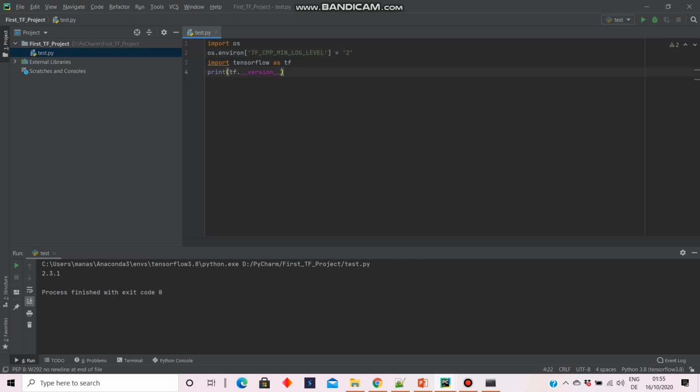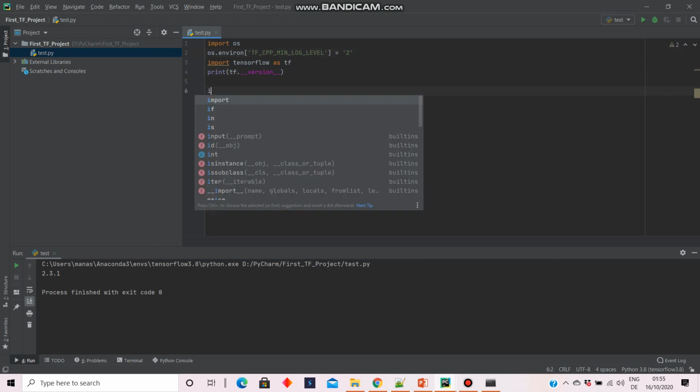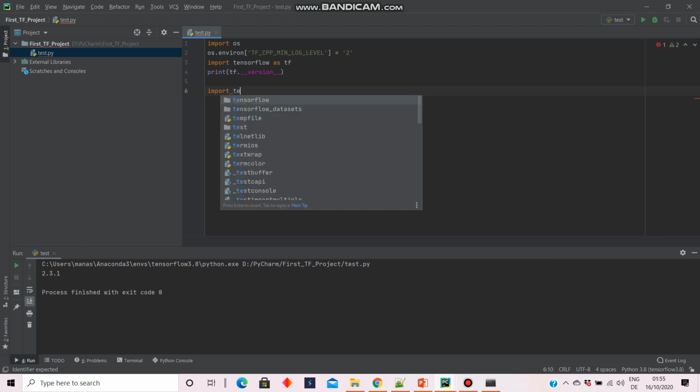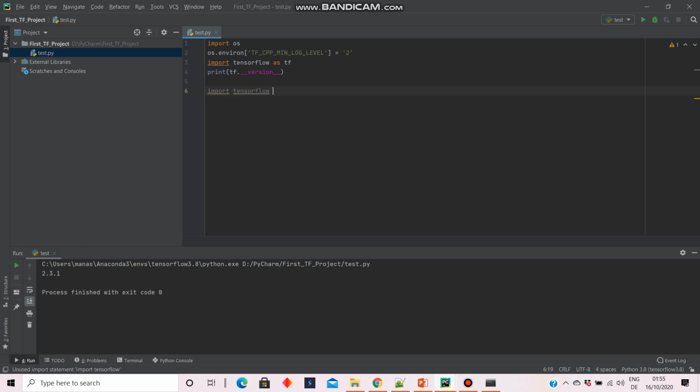As I was saying, it's very intuitive. Once I type IM, it displays import, so I just have to click enter, and the command is completed. If I type import TensorFlow, you see, it's very intuitive and very flexible. So I don't have to worry too much about typing.